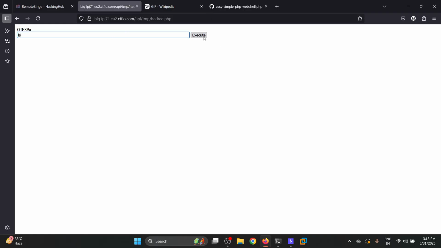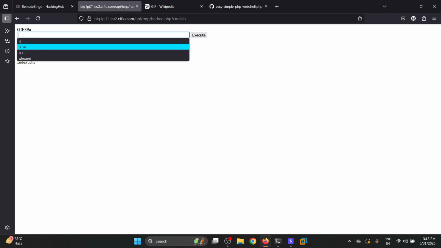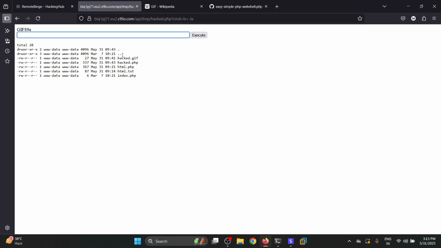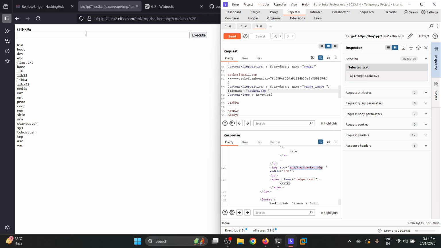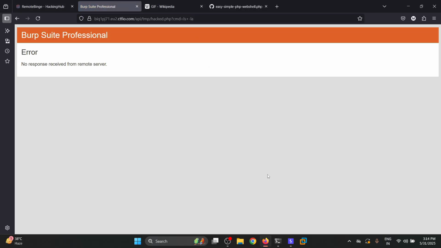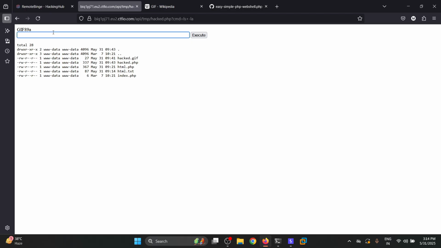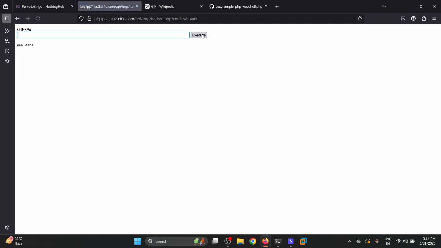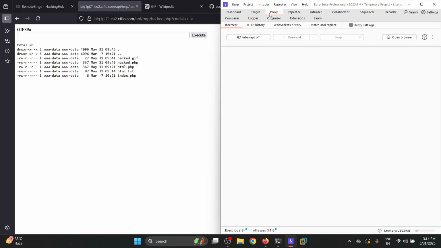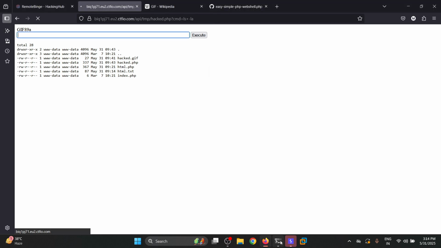Once the shell opens, start typing commands like whoami, ls, and boom, we've successfully got remote code execution, RCE, on the server. And that's how we turned a simple file upload into a complete remote code execution, using just a few clever tricks.